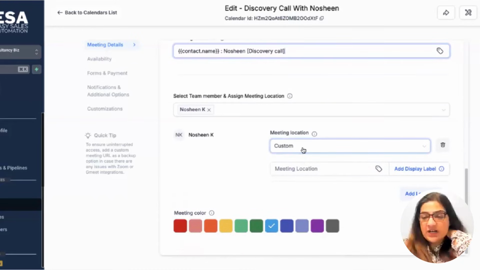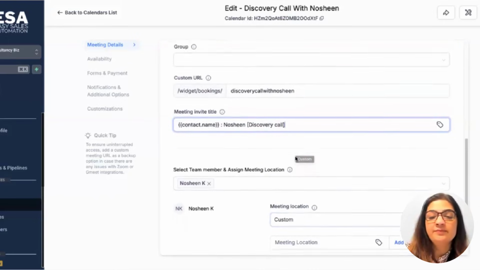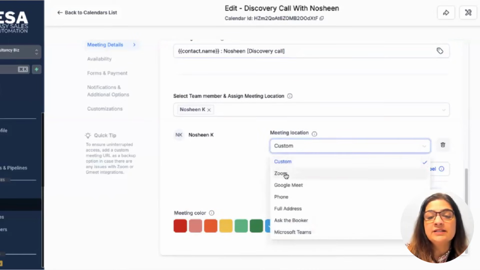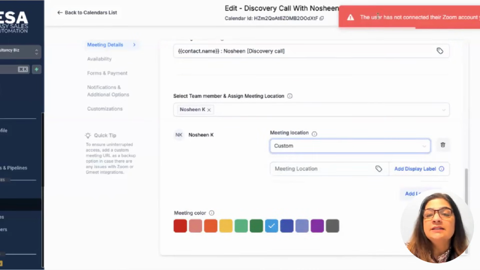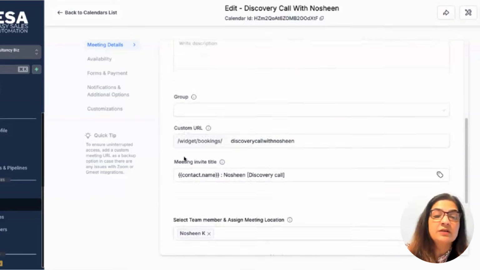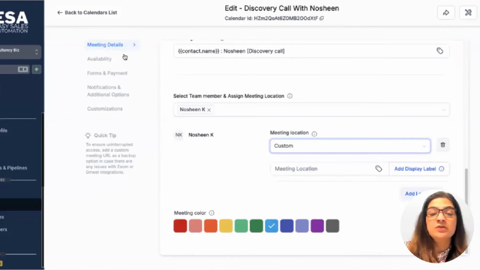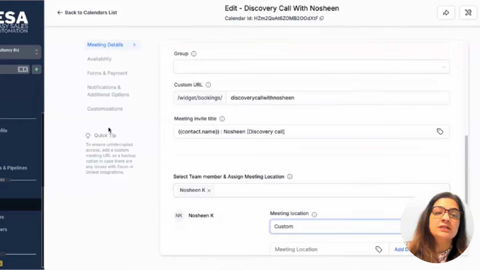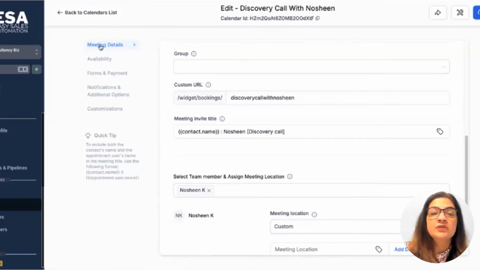This is the meeting location that I was talking about that you must have in place. Usually what happens is if I click here and I select Zoom, it says this user has not connected their Zoom account, although I have connected it, but this is my second user here. So I'll show you where to include that. This is exactly what I wanted to show you. We're going to save.